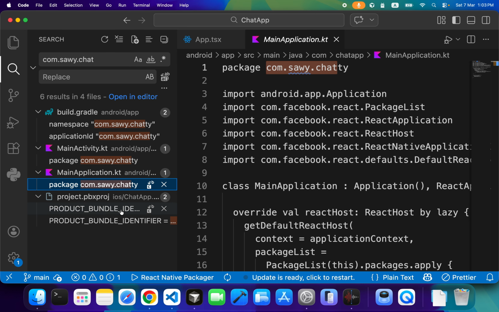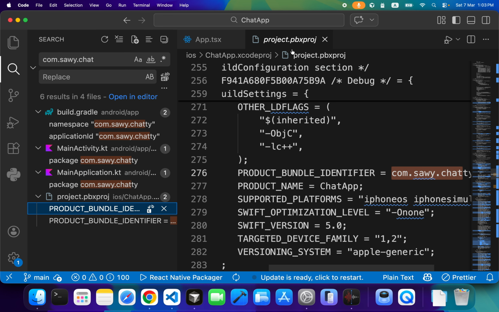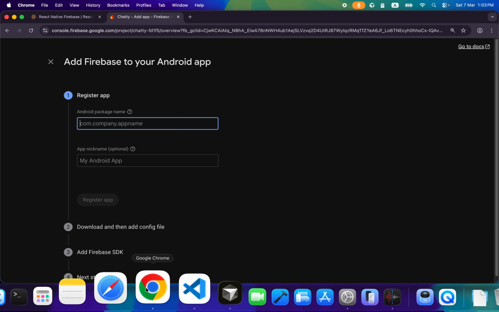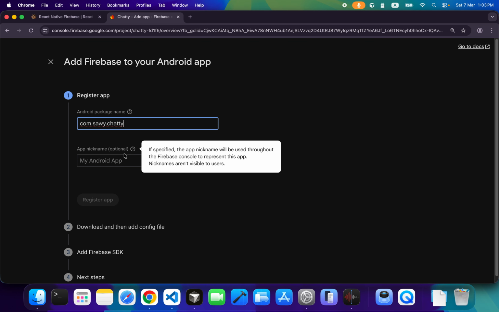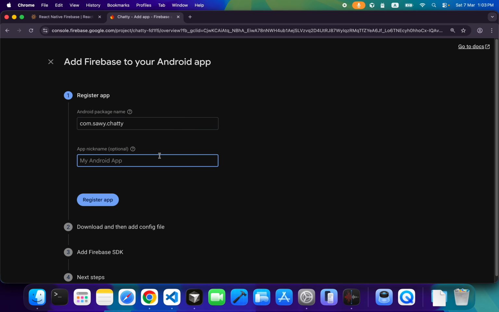That's for Android. For iOS, you can get it from this file, project.pbxproj. Just search for product bundle identifier. And you can get it also from Xcode. And I'm going to show you how later. Now just copy the bundle and paste it here and give it a name. I'm going to name it Chatty Android. And I'm going to press here register app.